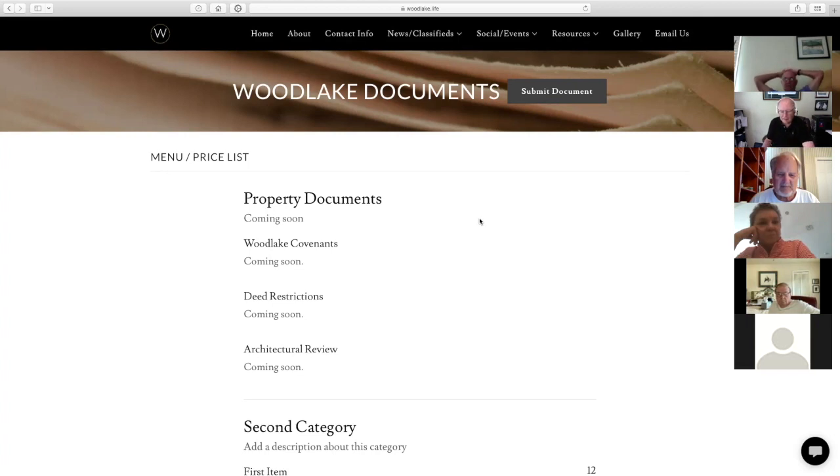I asked 4 people when I first started this section, because I couldn't find ours, deed restrictions and covenants for Woodlake. Everybody says, yeah, we have that somewhere in a pile of papers, put away, but nobody can lay their hands on it. Well, here you'll be able to lay your hands on it right away.